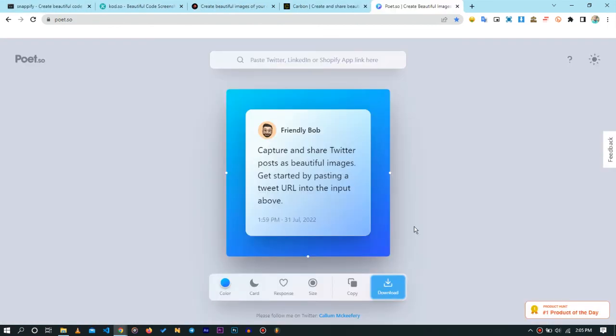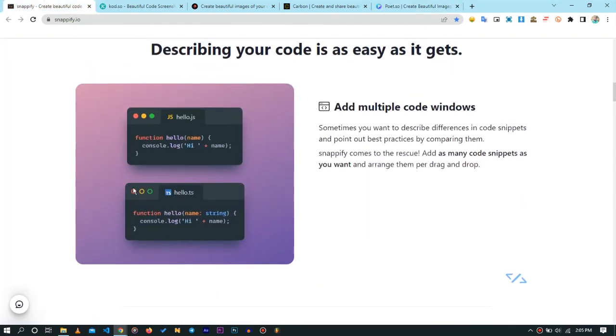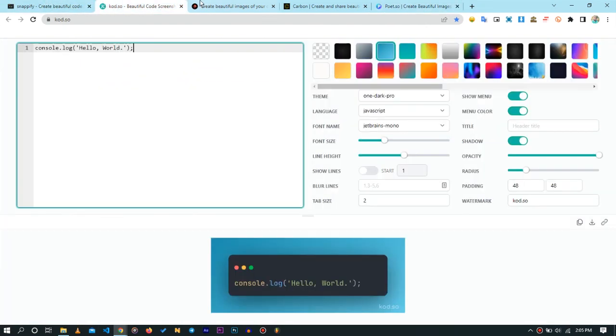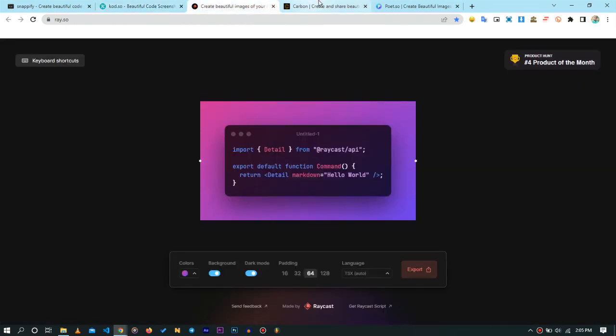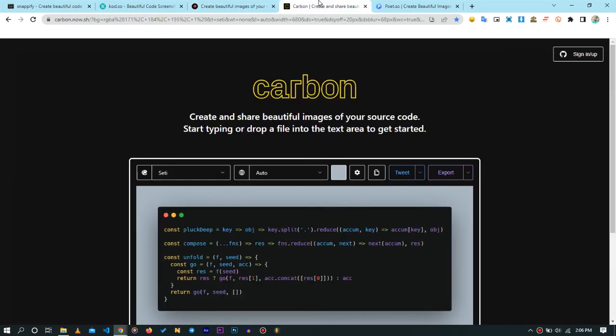So yeah guys, there you have it, some wonderful tools you can use to share your code in beautiful images, and your sayings or quotes or inspirational words you might have seen somewhere and would like to share with people. With these websites you can share those in a very beautiful way, and it's really great for your marketing.